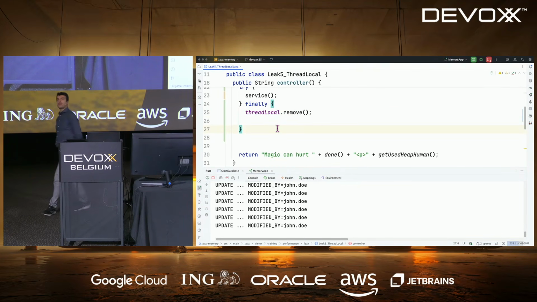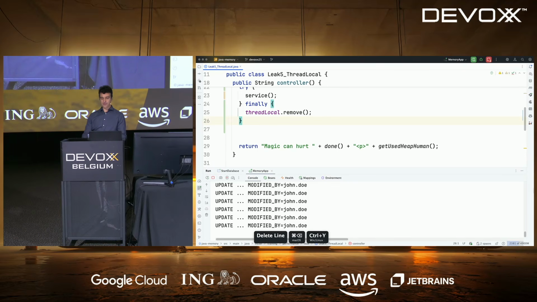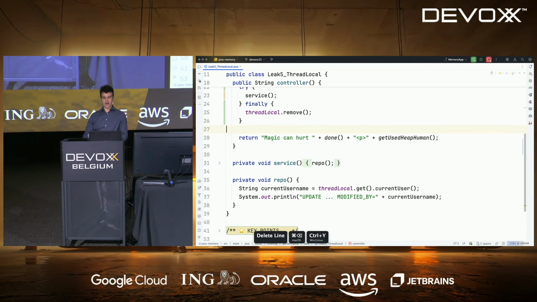Good. So this ThreadLocal is basically magic that we are using to pass along some metadata across a flow to downstream methods that we're calling in our application.